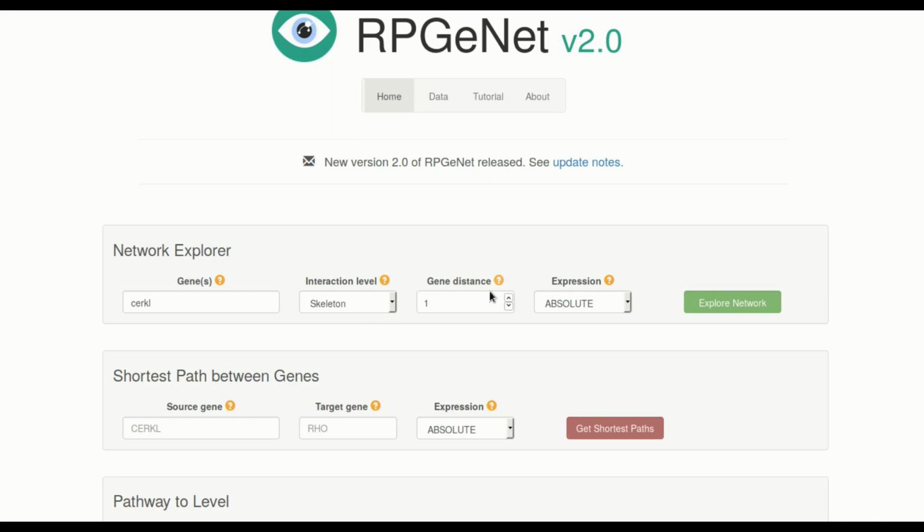Our next option is the gene distance. The gene distance option allows you to add parents and children of the interactors of the genes inserted. Now this might sound similar to the interaction level, but the difference is that the interaction level gives the scope for where RPGeNet can look for genes, and the distance asks if you only want the direct interactors of the gene inserted, or if you would also like to include the parents and children of the interactors of the genes you inserted. If you would like to see the parents and the children of the interactors, then you have to bump this up to 2.